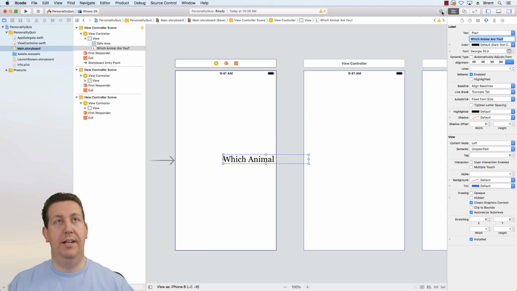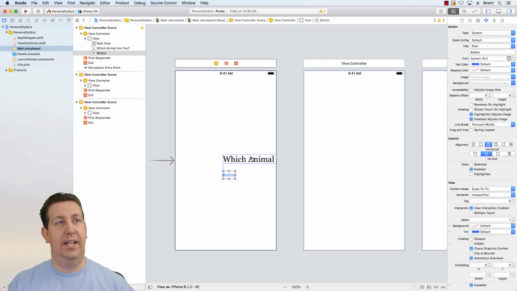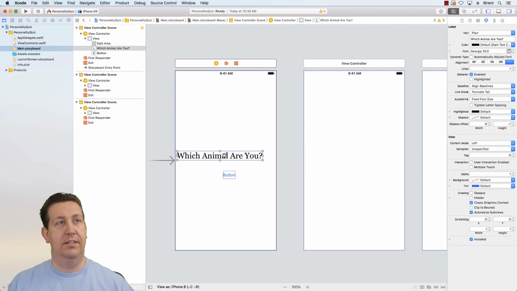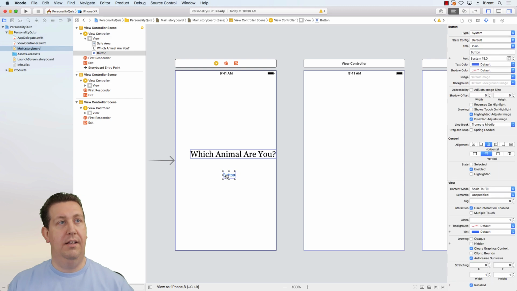Let's go ahead and add a button. So below this, we're going to add a button. We're going to fix the layout here in a second. So just kind of get things settled. Let's set the button text to begin personality quiz. And we'll just keep the system font as it is.